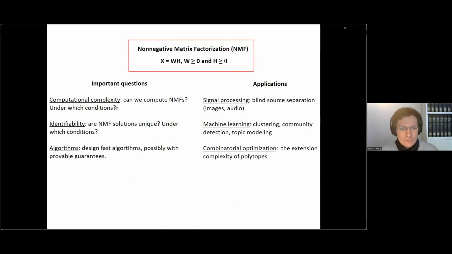The first one is, of course, how we compute such decompositions. I will not go into this too much. How difficult is it to compute these decompositions? And then an important question is the uniqueness of these decompositions.